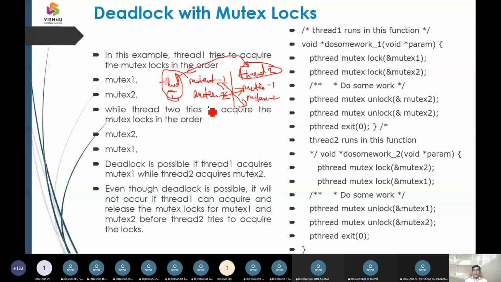Here you can see thread 1 is going to run. It is going to call a function. This one we call a function. Here you can see this is mutual exclusion 1 and this is mutual exclusion 2.